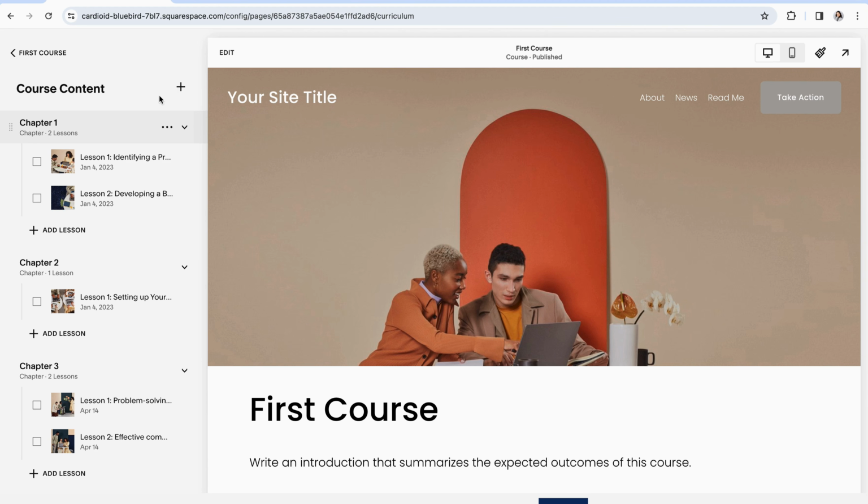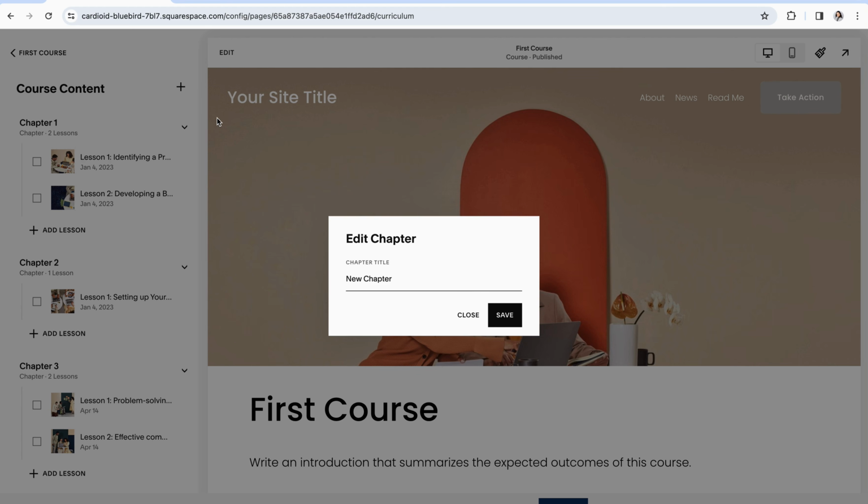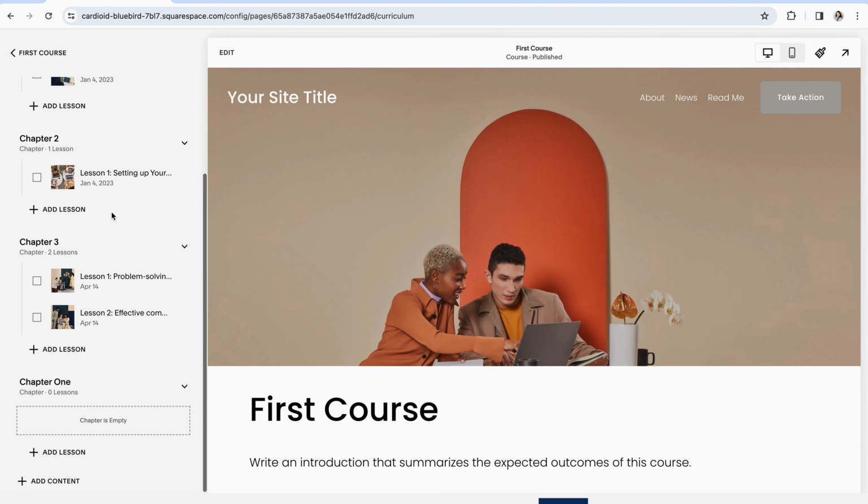To add a new chapter, click on the plus sign to the right of course content and click chapter. Here you can give your chapter a name and click save. You'll now see your new chapter at the bottom of your course sidebar. You can rename the chapter at any time by clicking on the three dots to the right and clicking Edit Chapter, and you can also delete the chapter altogether by clicking Delete.